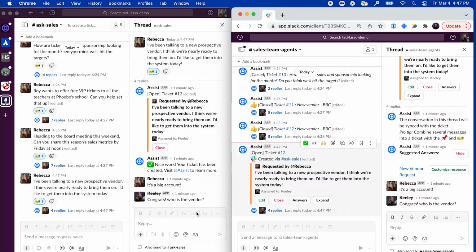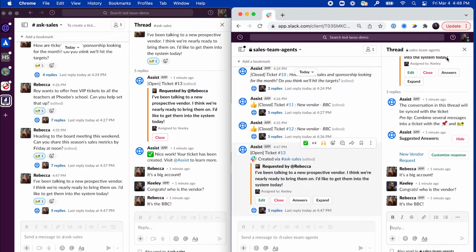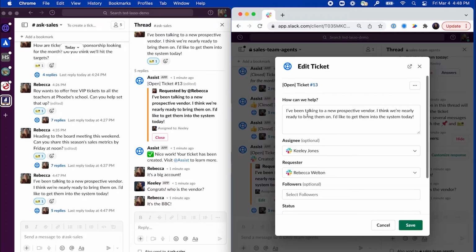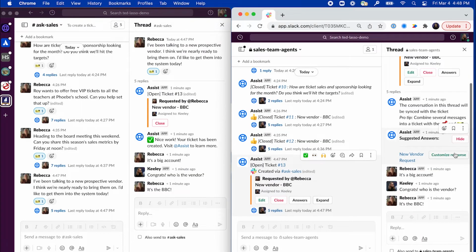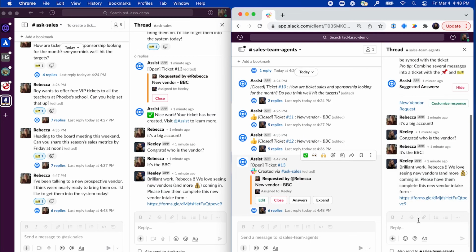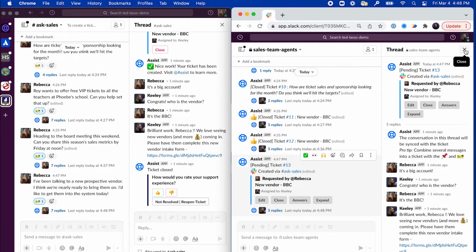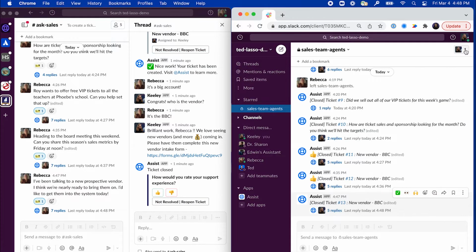Rebecca replies, it's the BBC. Keely edits the ticket title to be BBC New Vendor Request. Then Keely sends through a help answer or a canned response to help resolve the issue. And finally, she updates the status of the ticket and closes the ticket out, all from Slack.